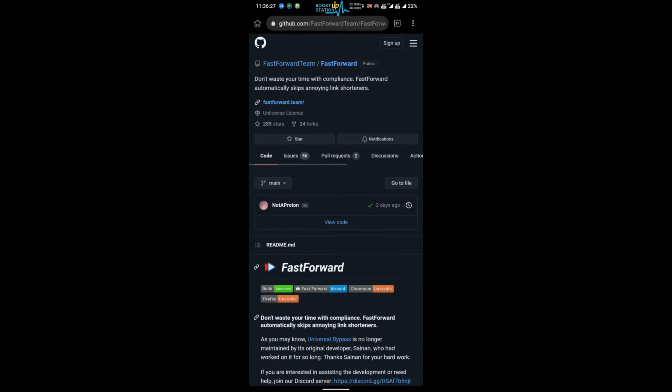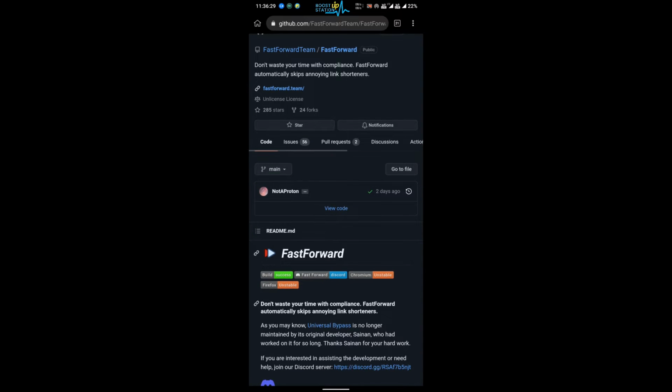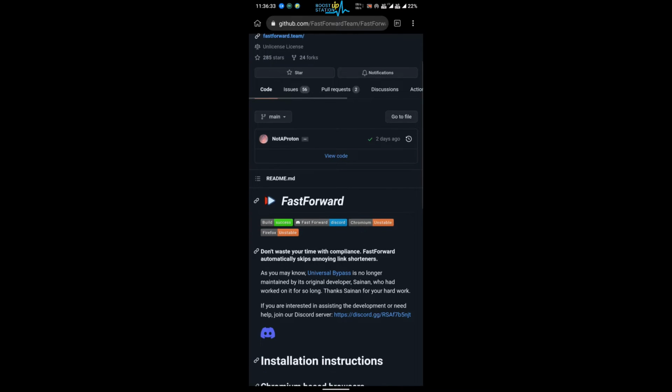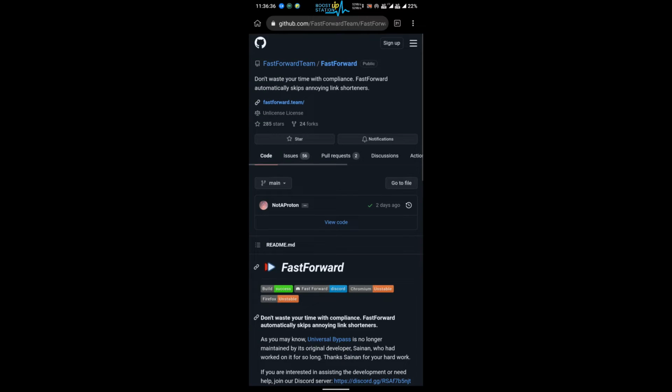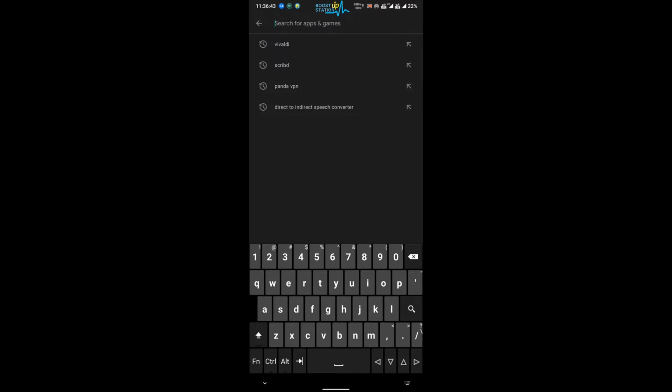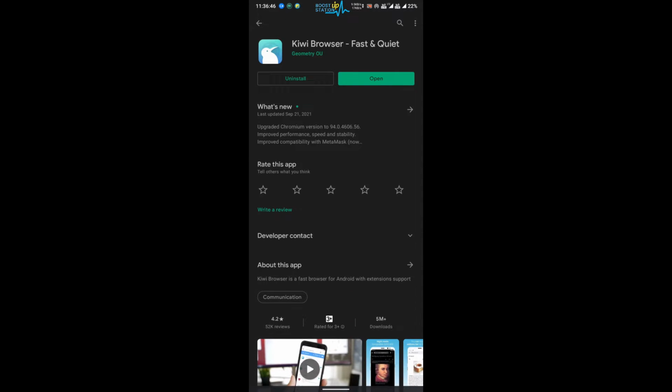And today we are going to automatically skip annoying link shorteners in Android mobile using this FastForward extension. So first of all, you need to go to Play Store and search here for Kiwi browser and install it. I have already installed it.